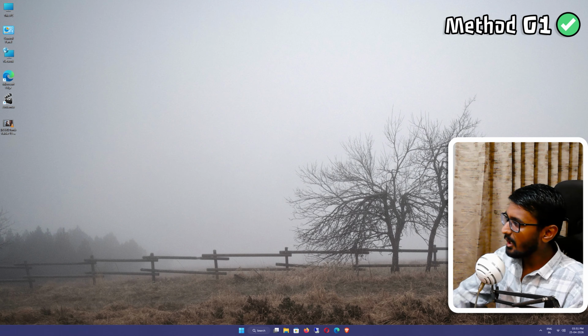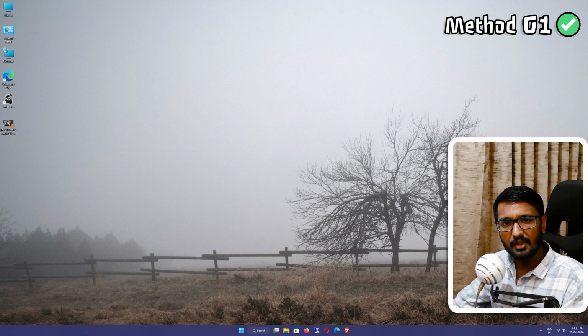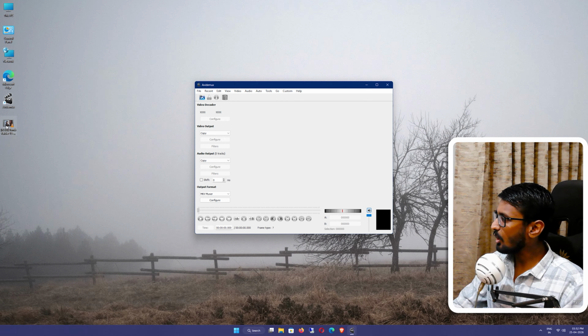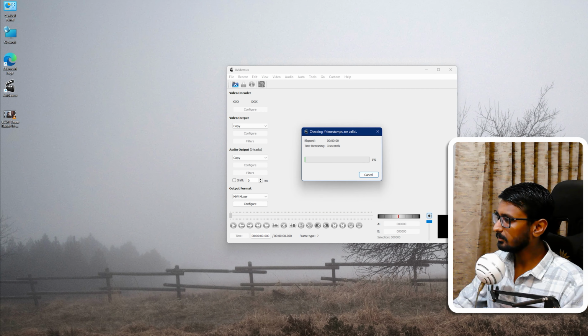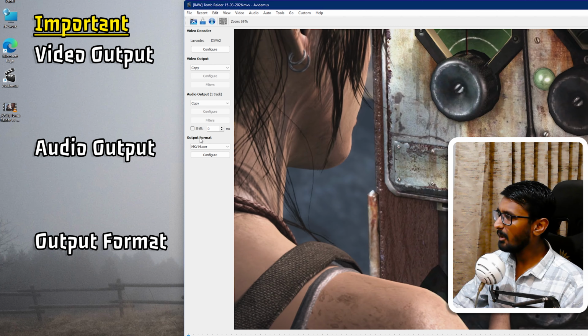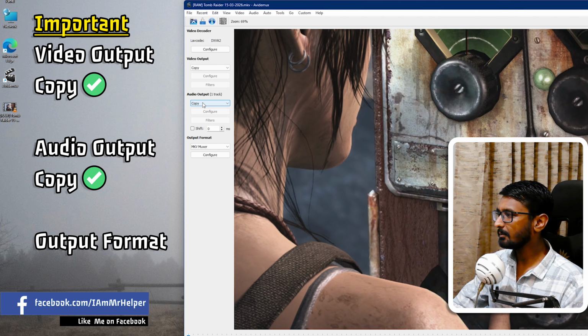Open Avidemux. If you don't have Avidemux installed right now, check the video link in the description to learn how to download and install it. Now drag and drop your MKV file. On the left side you will see video output, audio output and output format. Make sure your video output is set to copy. Same with the audio output, make sure it is set to copy because we are not re-encoding anything.